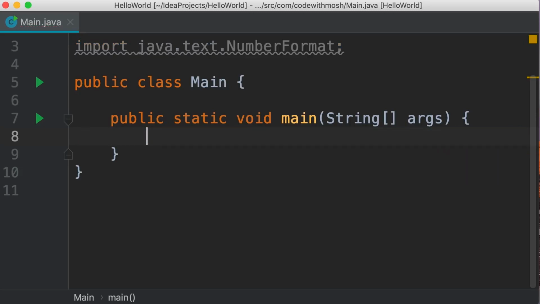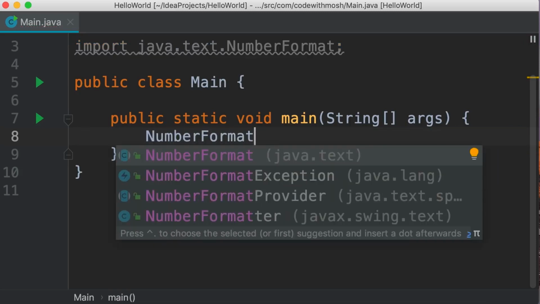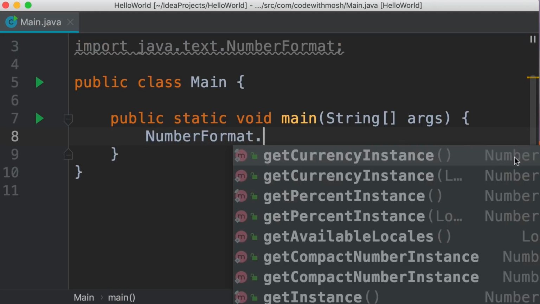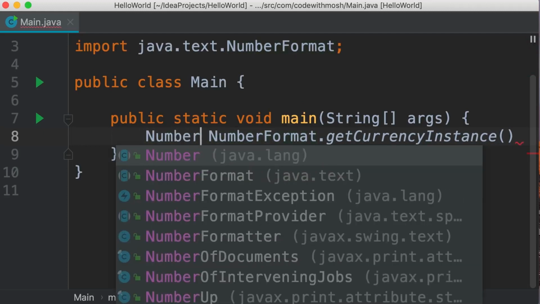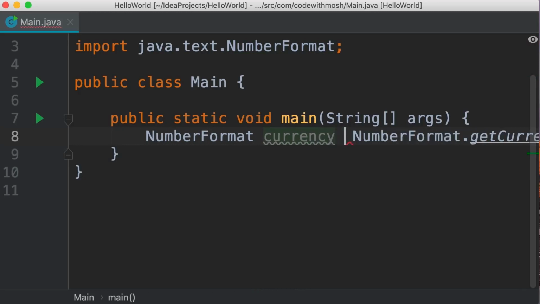Let me show you. This class has a bunch of methods that start with get. So we have getCurrencyInstance. And when we call this method, this will create an instance of the NumberFormat class and return it. So instead of using the new operator, we're going to use this method here. This is what we call a factory method because it's like a factory. It creates new objects. Now look at the return type of this method. It's a NumberFormat object. Okay. So we call this method. Now we get the return value and store it in a variable of type NumberFormat called currency.